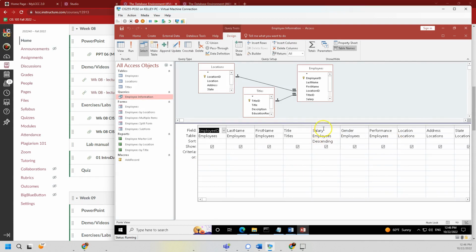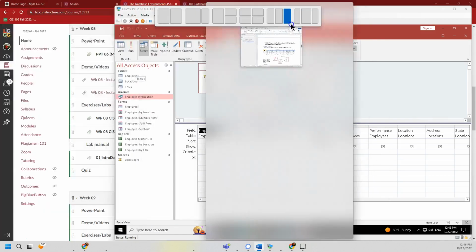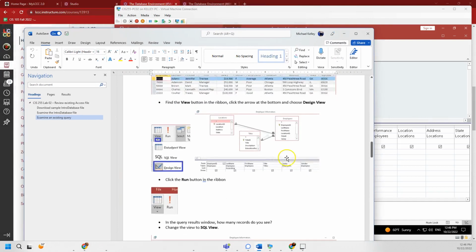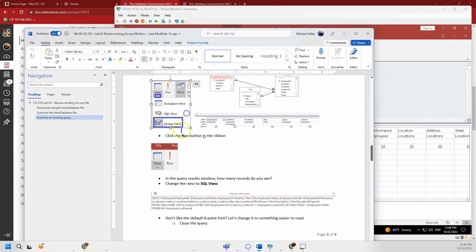I have modified my layout. So if you're walking through this lab with me, I'm on page 2, this step right here. Yours will look different than mine. The default is to sort in ascending order by last name.